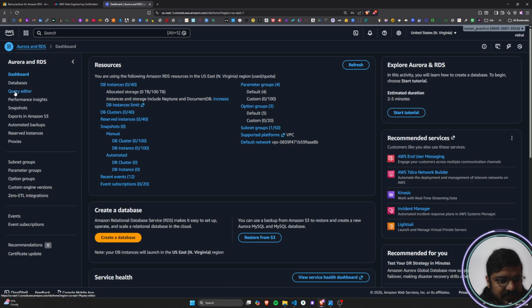Then we have the databases, our query editor, our performance insights, our snapshots, exports in Amazon S3, automated backups, reserved instances, proxies, subnet groups, parameter groups, option groups, custom engine versions, zero ETL integration, and events and event subscriptions. If we have any kind of recommendations, we can see that right here in the dashboard itself. And all the required hyperlinks and parameters are given here in the resources section.